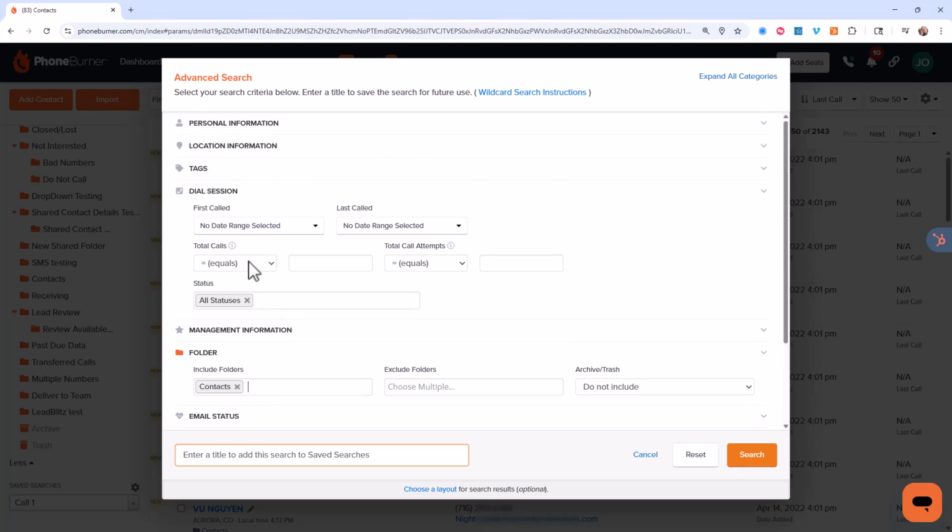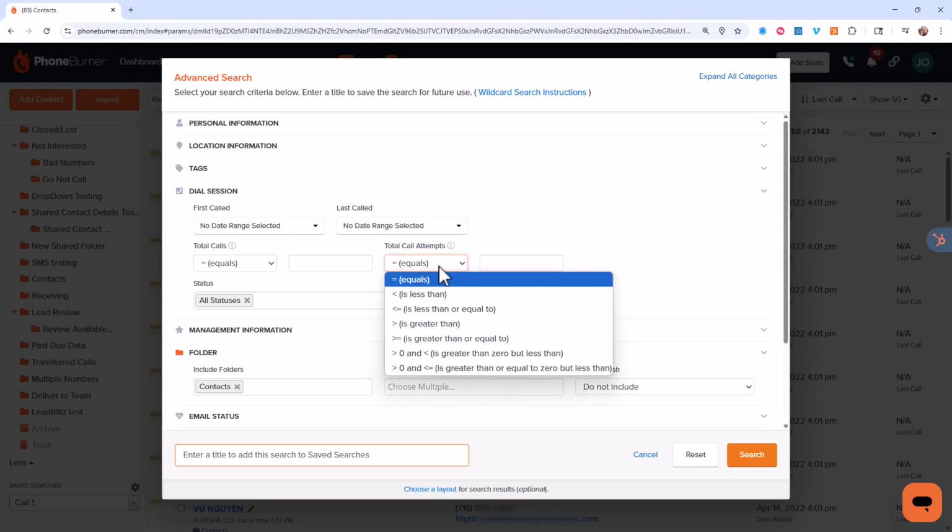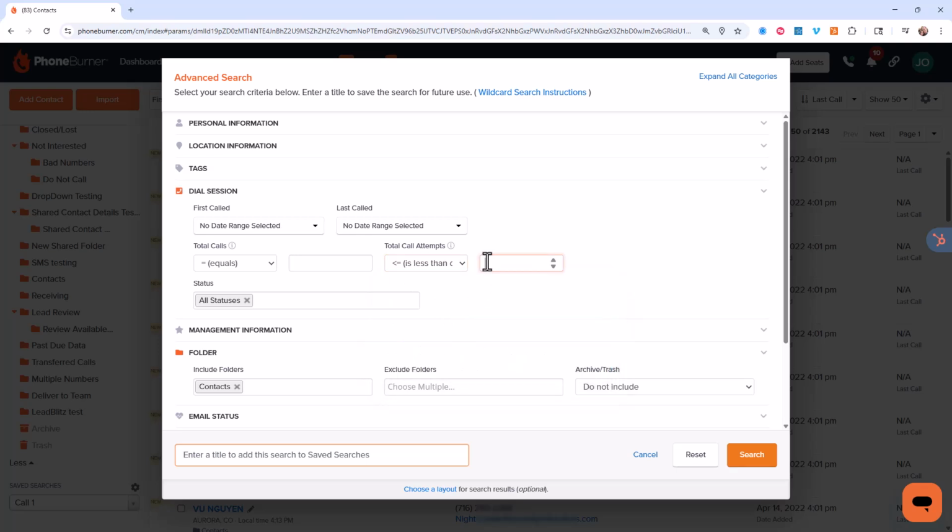And in the dial session section, total calls, we're not going to do anything with total calls, because if contacts have multiple phone numbers or we call them multiple times on the same phone number, that's going to throw a wrinkle in our process. So we're going to do total call attempts. In this particular case, I'm going to go less than or equal to 10 times. So we're going to make 11 phone calls. We're going to do the first phone call, and we're going to do 10 more phone calls.